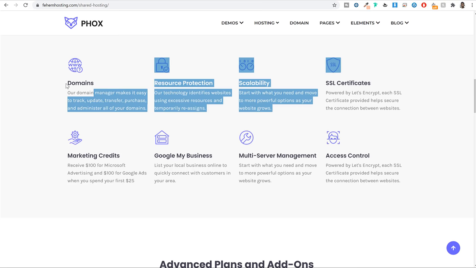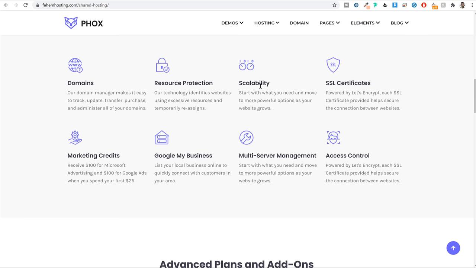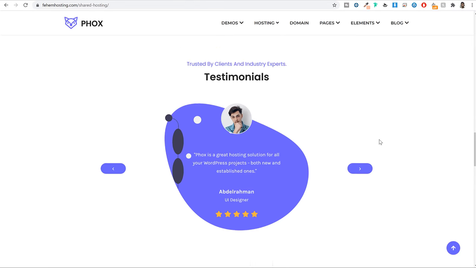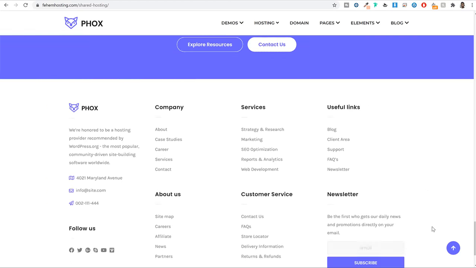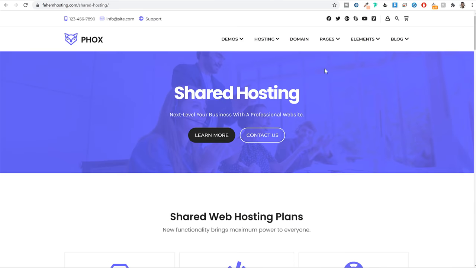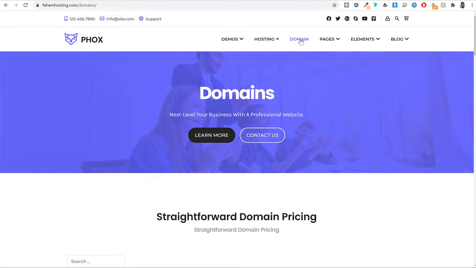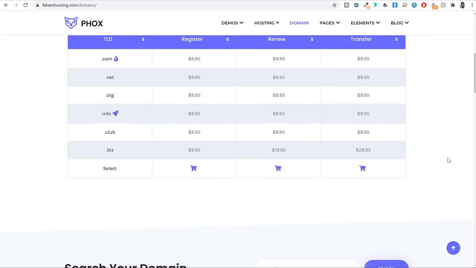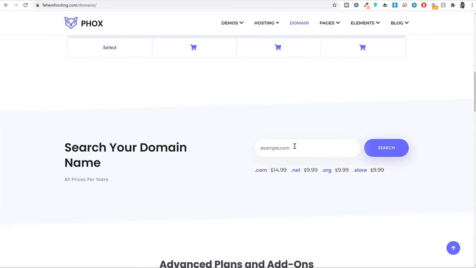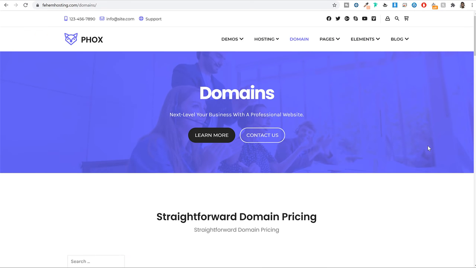And you can give all the features that you're offering, like domain, resources, protection, scalability, SSL certificate, all those different options. You can also add some testimonials over here. All these options are all available over here. We have some more pages. For example, we have a dedicated page for domains. So if a customer wants to register only a domain on our website and not any other hosting or anything, they can do that thing as well. So they can come over here and they can register that domain name. So we can also make some money from domain names as well.